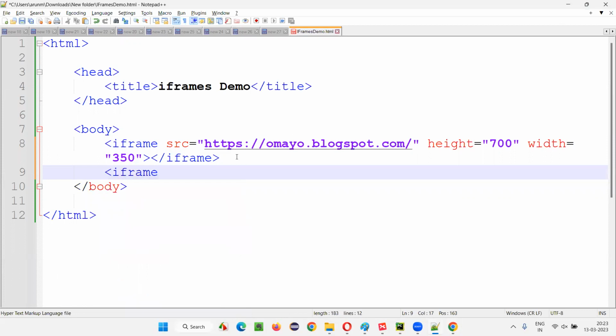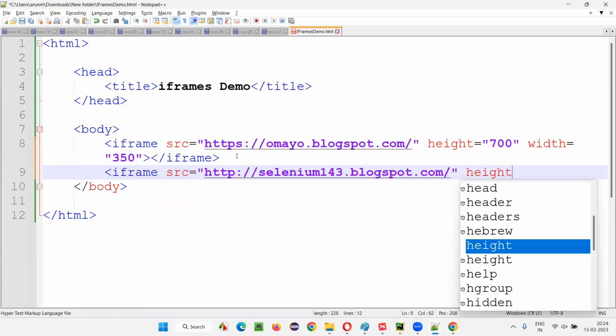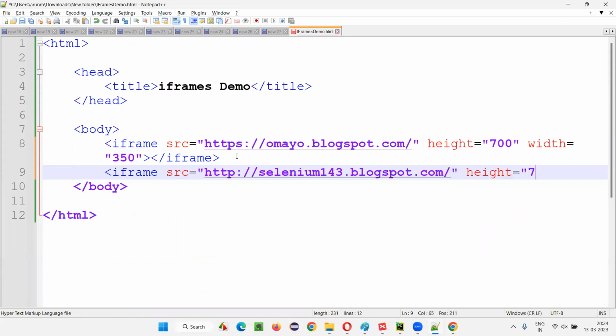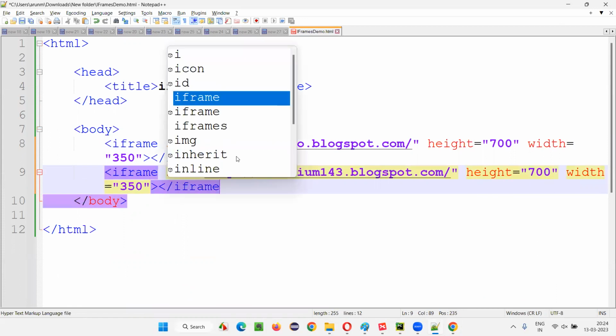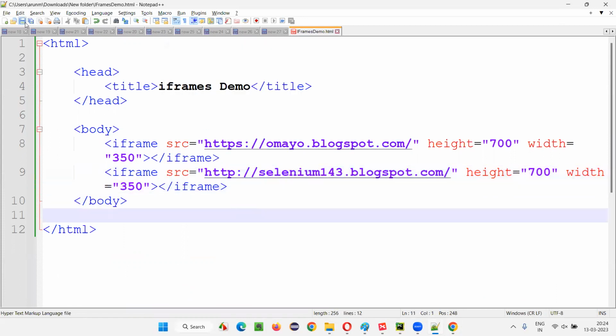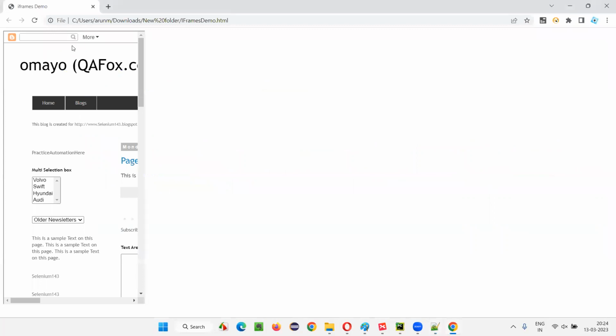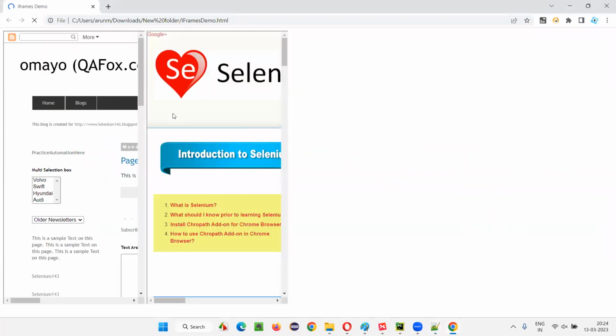How many web pages you want to embed, that many iframes you have to create here with the src attribute holding the URL of the application web pages. I'll give the height as the same 700, and the same width, 350, and here say slash iframe. Now save this, come back here and refresh. You see, one more HTML page got embedded here. Similarly, you can embed a few more HTML pages.